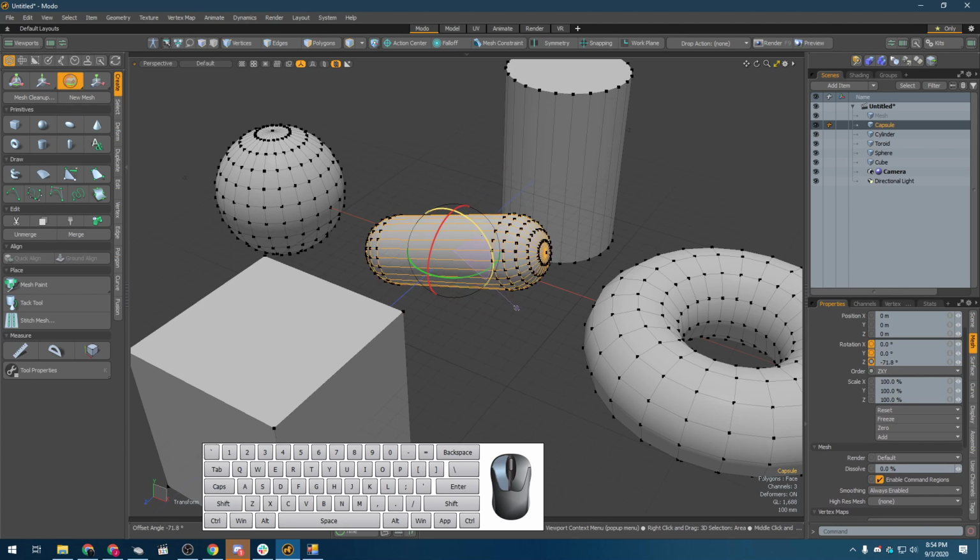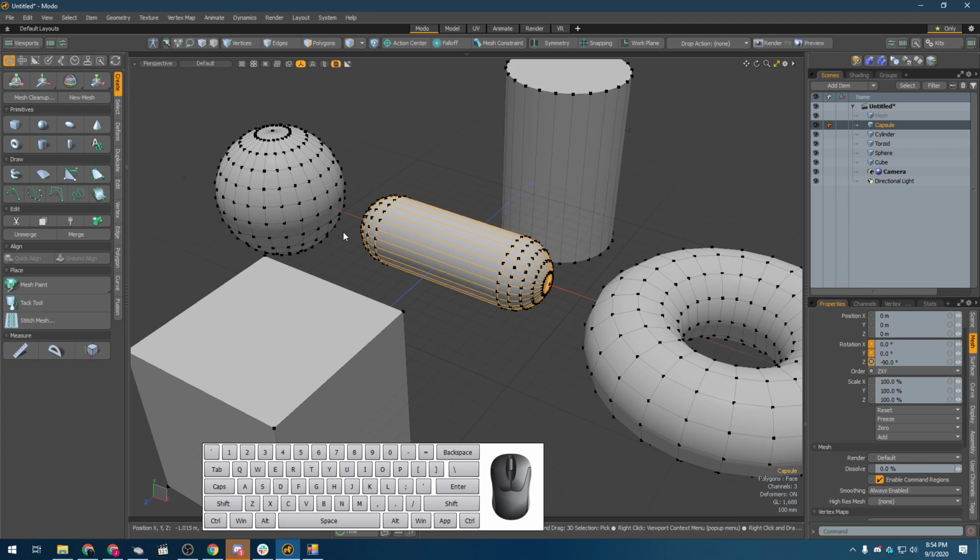So let's say we rotate this. Now, as I rotate this, you'll notice that in the properties panel, it's going to show me how much I've rotated the object. So if I wanted to, instead, I could definitely type in a value here, like negative 90 degrees, hit enter, and it's going to turn that object for me.